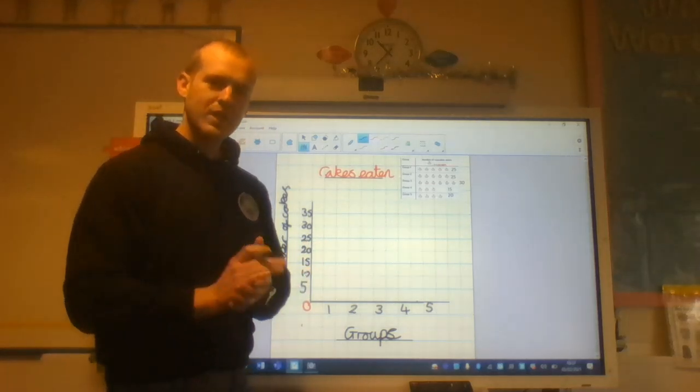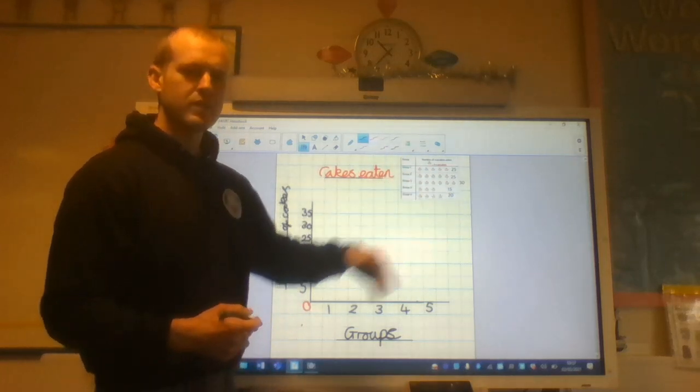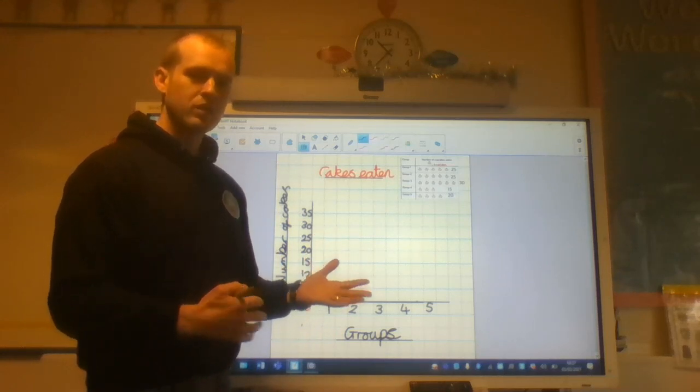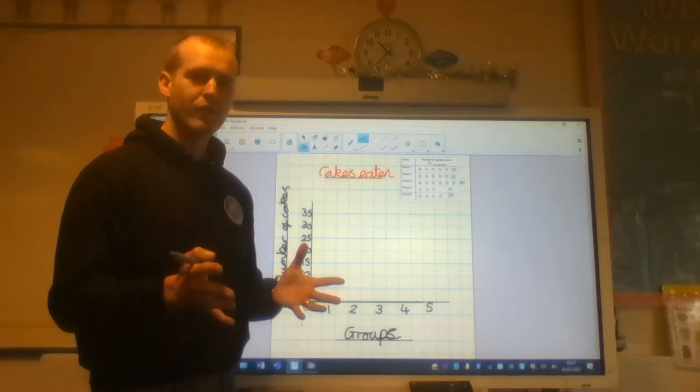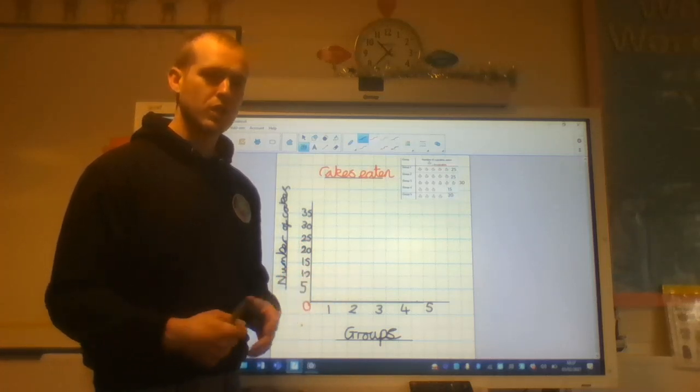Now, if I look at my data set, I can see that my biggest number is 30, so I don't really need to go any higher than that. So whenever you're creating bar charts, you need to look at the largest number that you have and think, do I need to go any more than that? And if you don't, there's no need to.